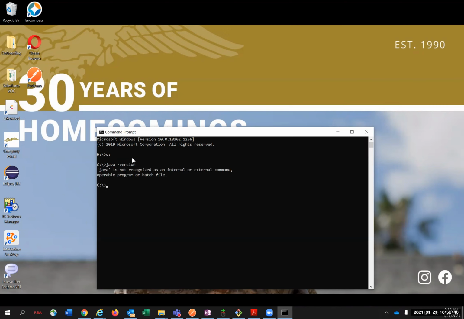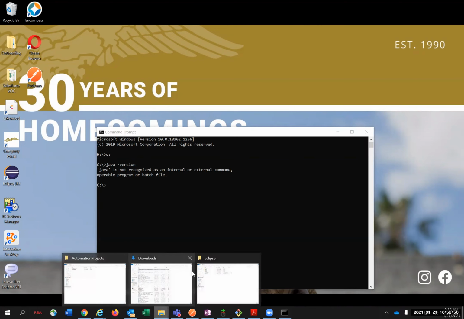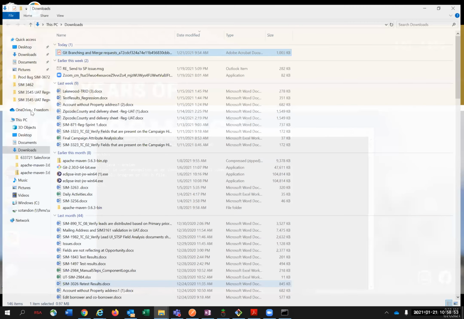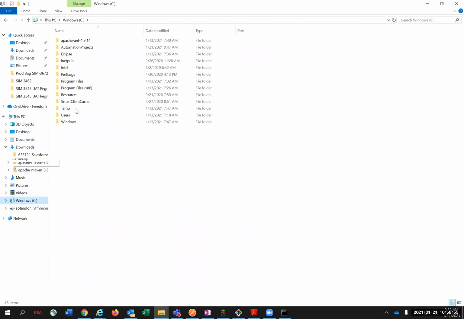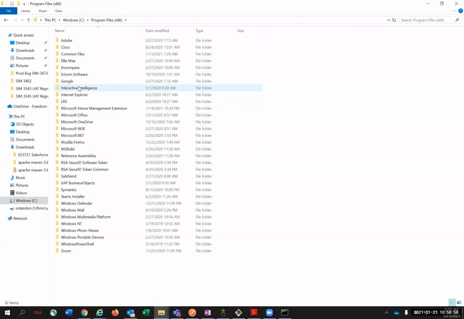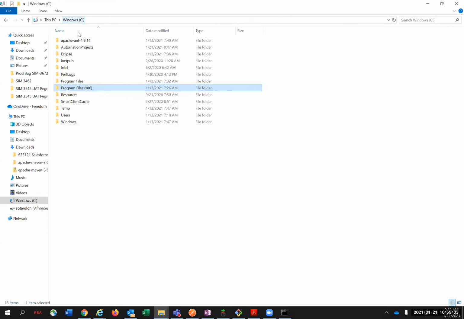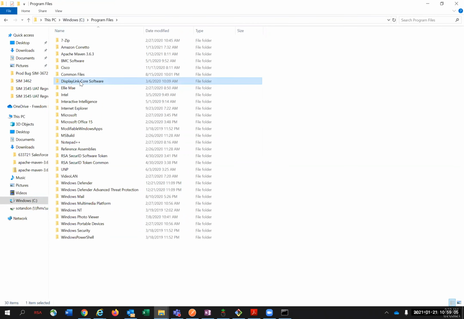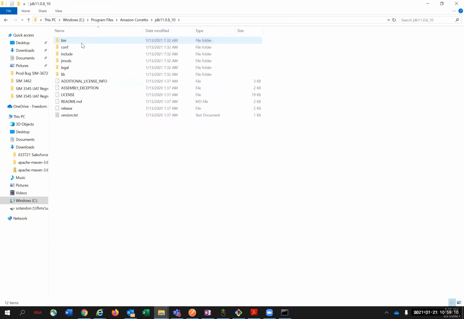You don't have the Java path. Can you go to C drive in Windows Explorer? Go to C drive and check whether you have Java installed in the program files. Amazon Corretto is not there, right? Okay, go to the other program files folder. You have Amazon Corretto. Open Amazon Corretto. JDK is there. Okay, JDK 11. We have JDK 11.